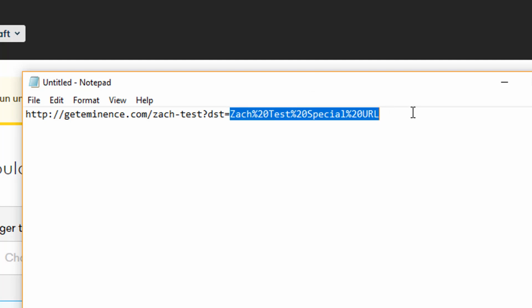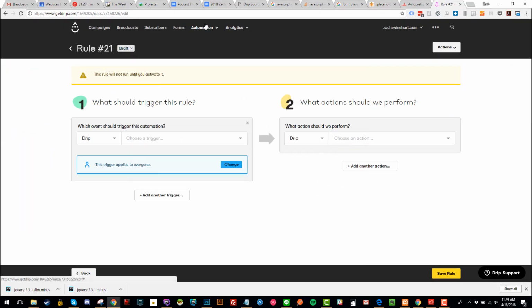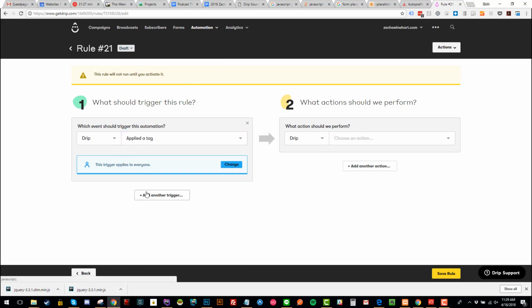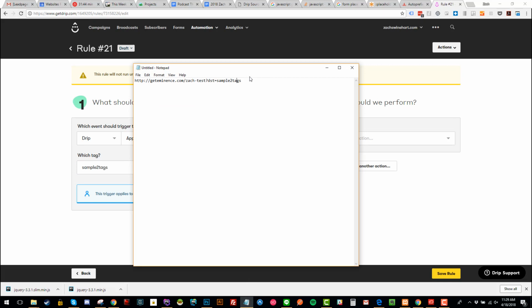So like, for example, I'll just call this sample 2 tags or something like that. And so what we could then do is we could go into drip and then under automation go to rules and then just create a new simple rule, and that's where I am right now. And for the trigger we're going to go apply to tag, and then we are going to choose this sample 2 tags that I determined from the URL.